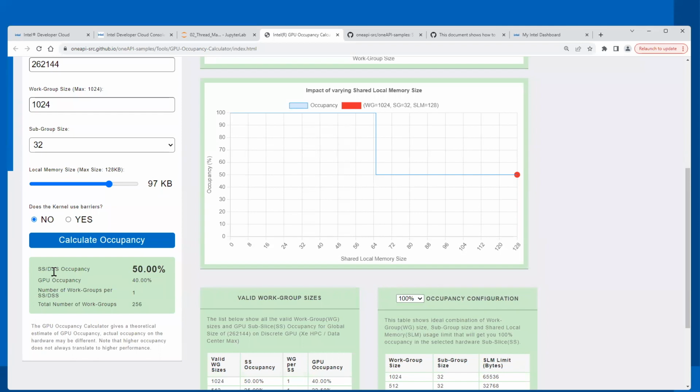Right. In the previous generation, when we had integrated graphics, we used to call it subslice or dual subslice. And then just in the recent GPU that we have released, that's when the new terminology was introduced. So this will change eventually. Instead of SS, DSS, it will say XE core.